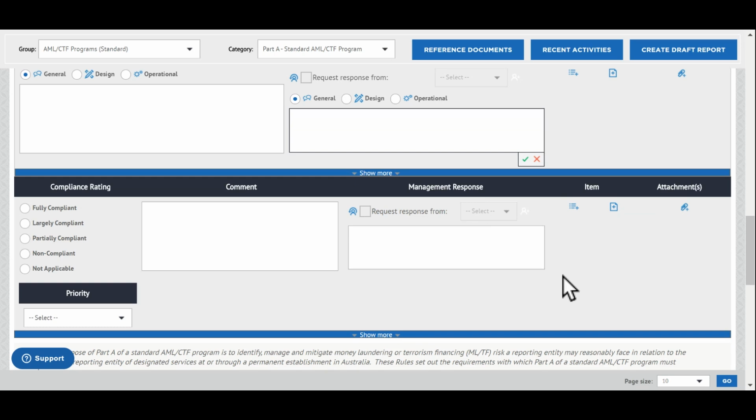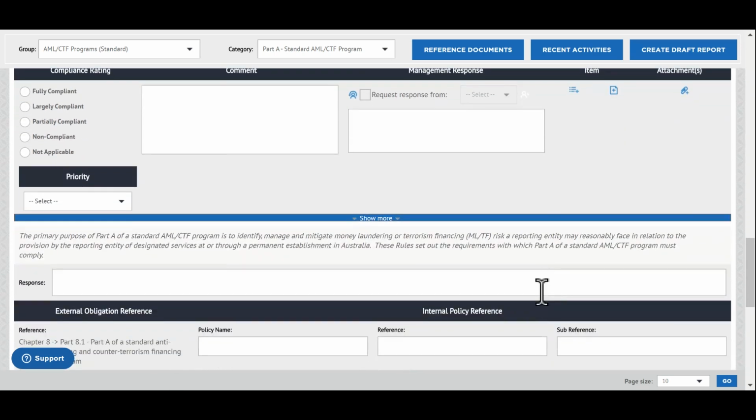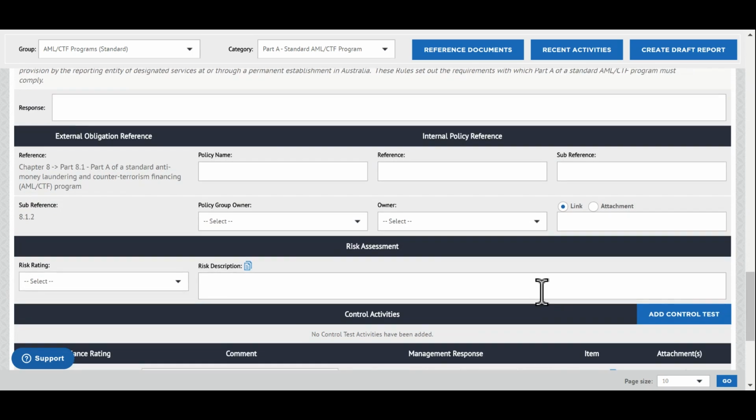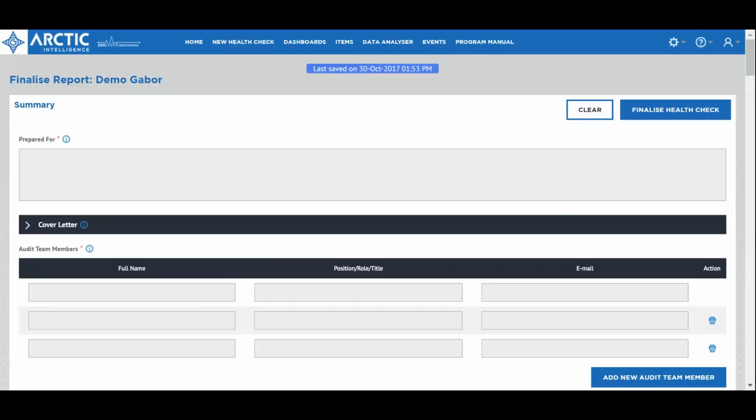Once the main assessment screen has been completed for all in-scope compliance obligations, you can create a draft report by clicking the button on the top right hand of the screen, which is recommended, or a final health check report by clicking the Finalize Health Check button on the bottom right of the screen that will take you to the report writer.